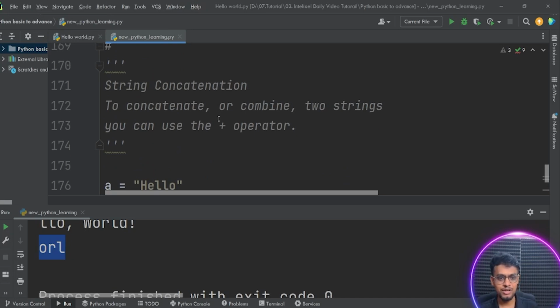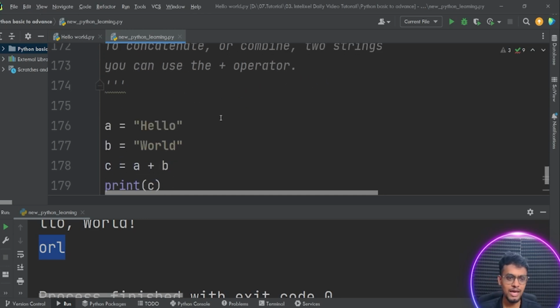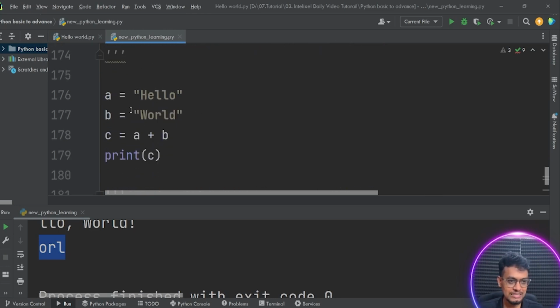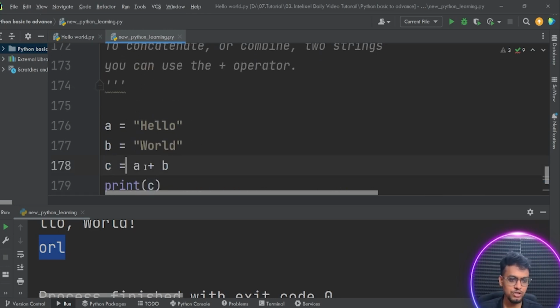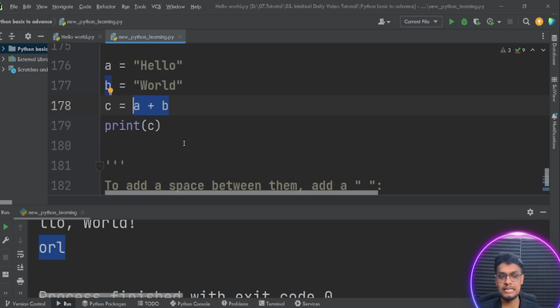To concatenate means to combine two strings, and you can use the plus operator. So this is very important. A is a variable, assign a string hello into the a, b is a variable, assign a string world into the b, and you just try to concatenate both of the strings using the plus operator. So this is c, another variable, you just call a plus b, and these both strings will be concatenated just using the plus operator.